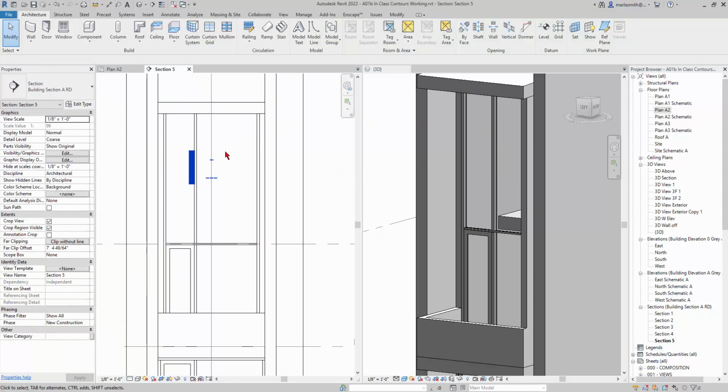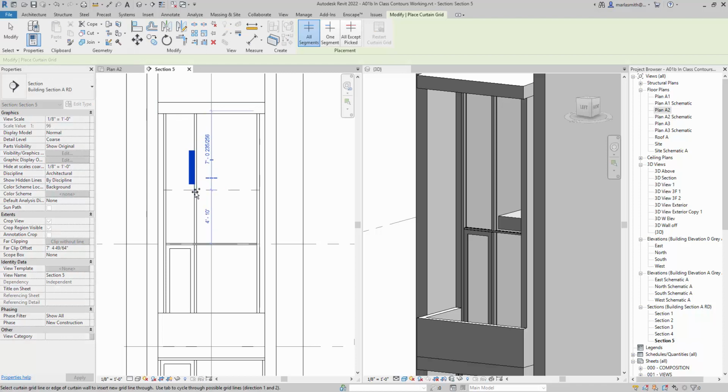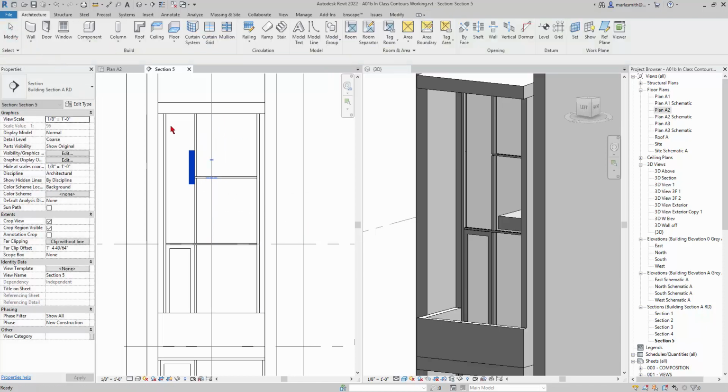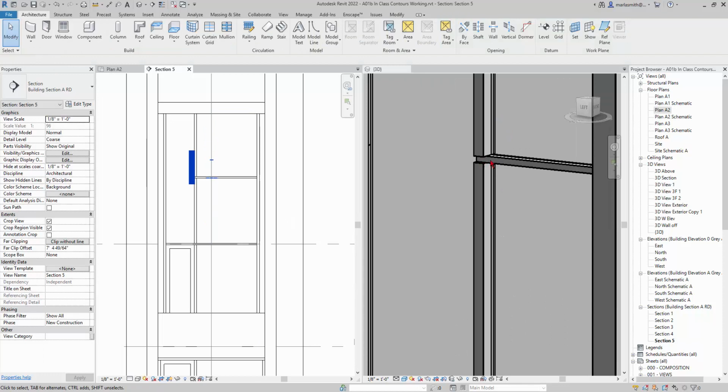If you wanted to divide the window up a little more, you can. You could go to Curtain Grid and come in and put just a division in the larger window. So you could say one segment instead of all segments, right? And it'll just click that guy, and now you've got a double there, right? Notice that it's cutting into that.